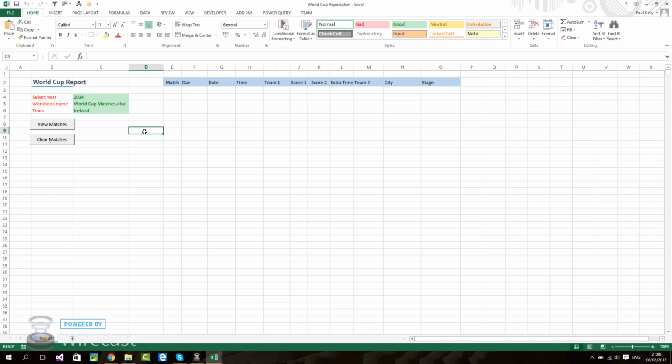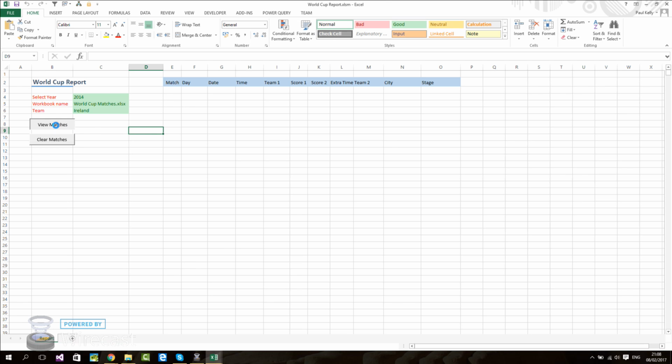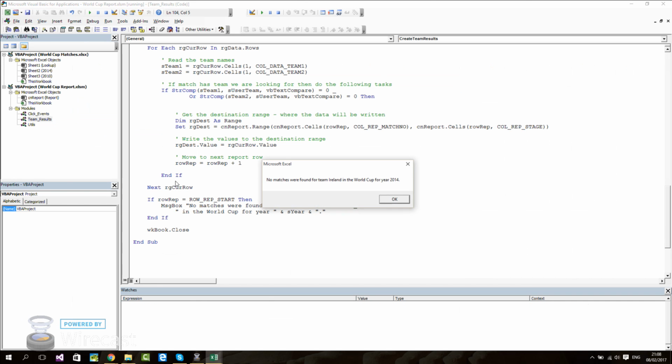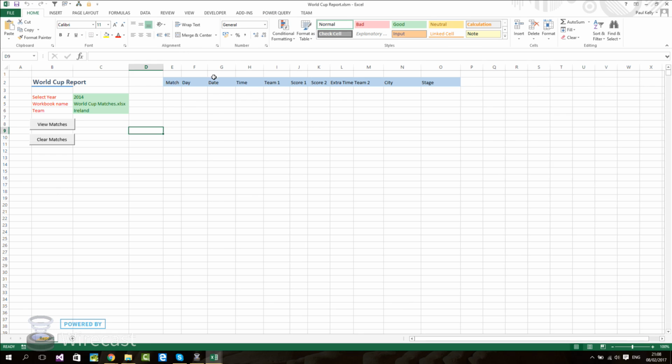So you have to debug the code, look through the code, make sure it's okay. But when you have a message like this, you can see that it says, okay, no matches were found for Team Ireland in the World Cup for year 2014. So you know that it's actually worked fine.